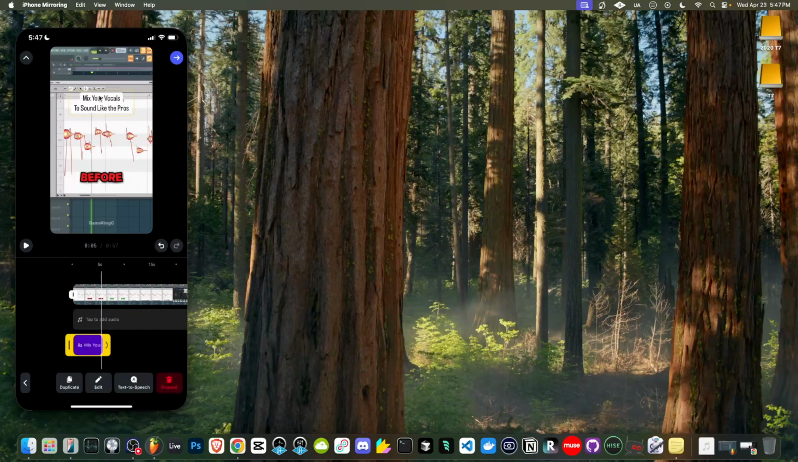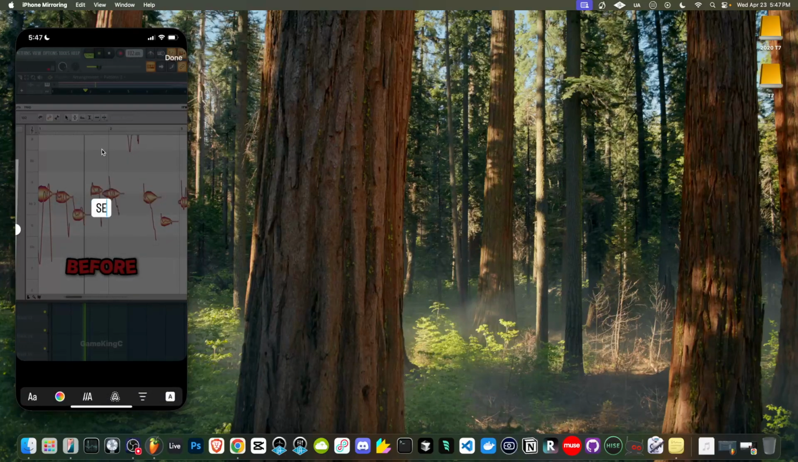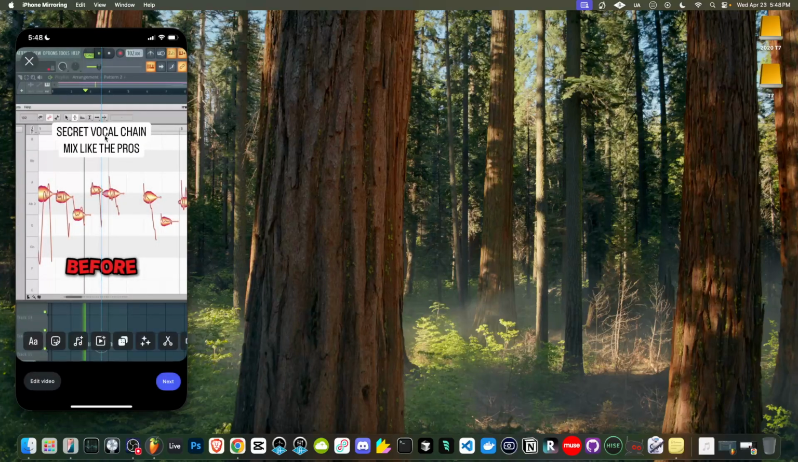So I came up with a better hook. Instead of "mix your vocals to sound like the pros," it's too vague. Let's put "secret vocal chain the pros use." Something like that. That might, I don't know. We got to reword it. Secret vocal chain. Kind of like the all caps. Secret vocal chain. Mix like the pros. There we go. Something like that. Okay, again, over time, you guys can revise the actual thing.